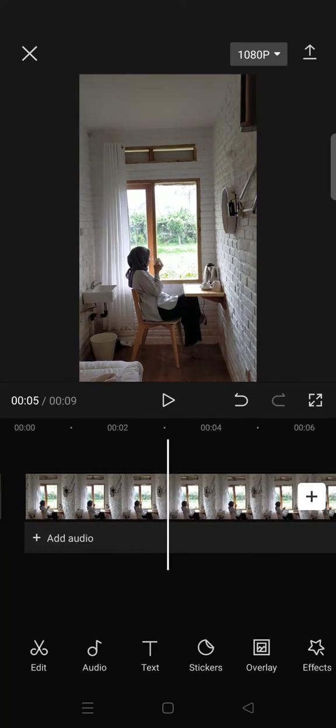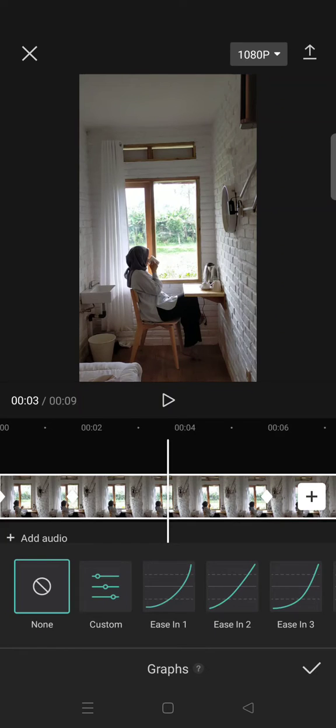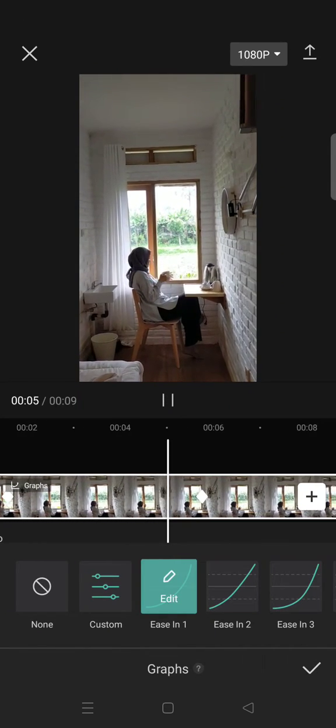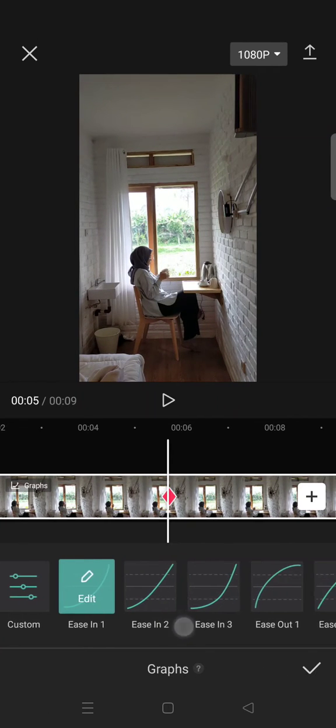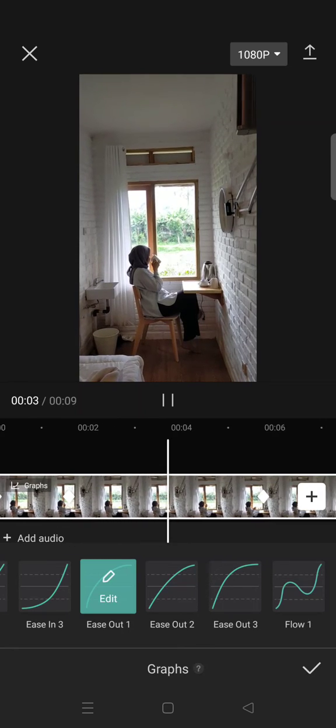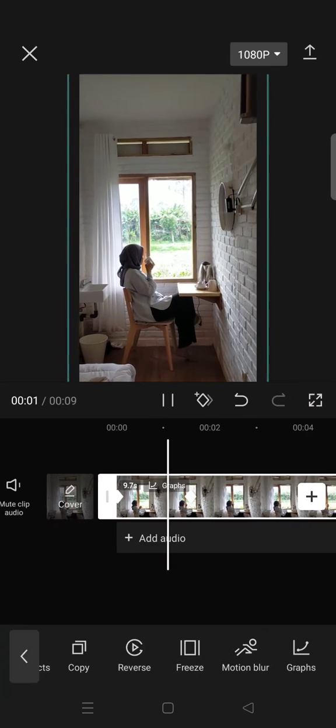your video. And to make it smooth, you can just actually add a grab, so you can go in between the clips and then click on grabs and choose the grabs that you think is right for your video. So I'm going to just choose the ease out one, and it'll go like this.